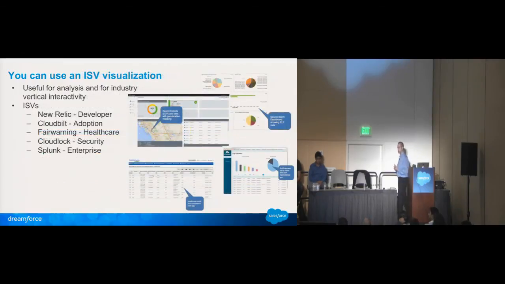So another way you can do this is through an ISV Visualization Engine. For instance, Cloudbilt, which is down in the CloudForce Expo downstairs, has a very cool app called Easy Cloud Audit for adoption. Fair Warning, also in the Expo area, is all about healthcare. CloudLock is all about transaction security and giving you geolocation where people are downloading reports. Splunk gives you an enterprise view.